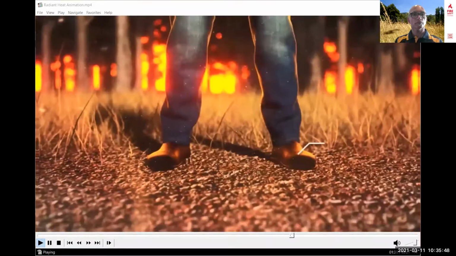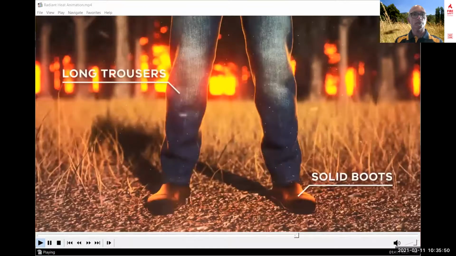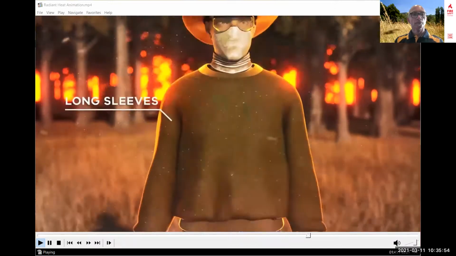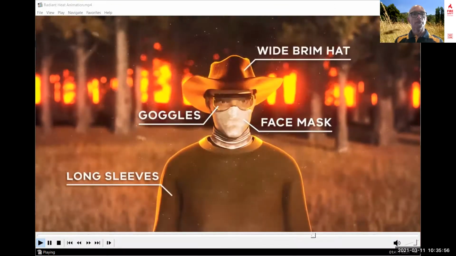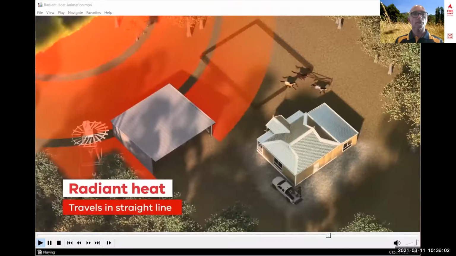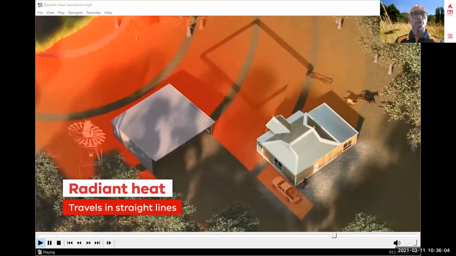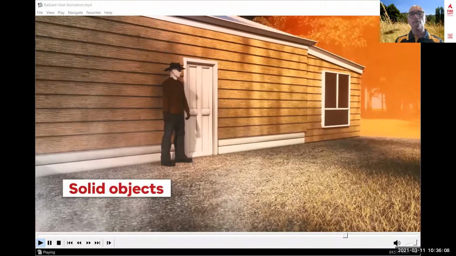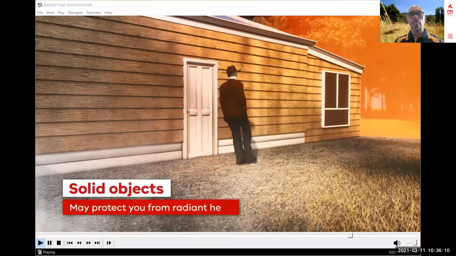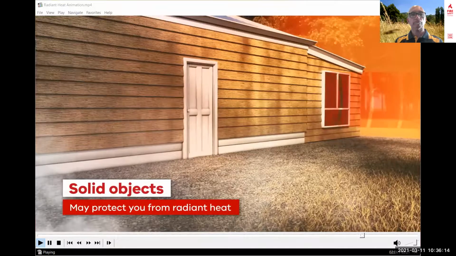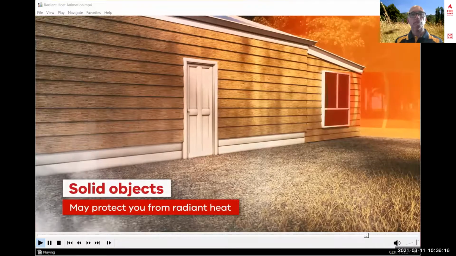There are some things you can do if you're caught in a fire. Cover your skin with long-sleeved, natural fibre clothing, like wool. It's also useful to know that radiant heat only travels in straight lines and can't bend around corners. So, sheltering behind or inside solid structures may help protect you. But be aware, radiant heat will travel straight through glass.